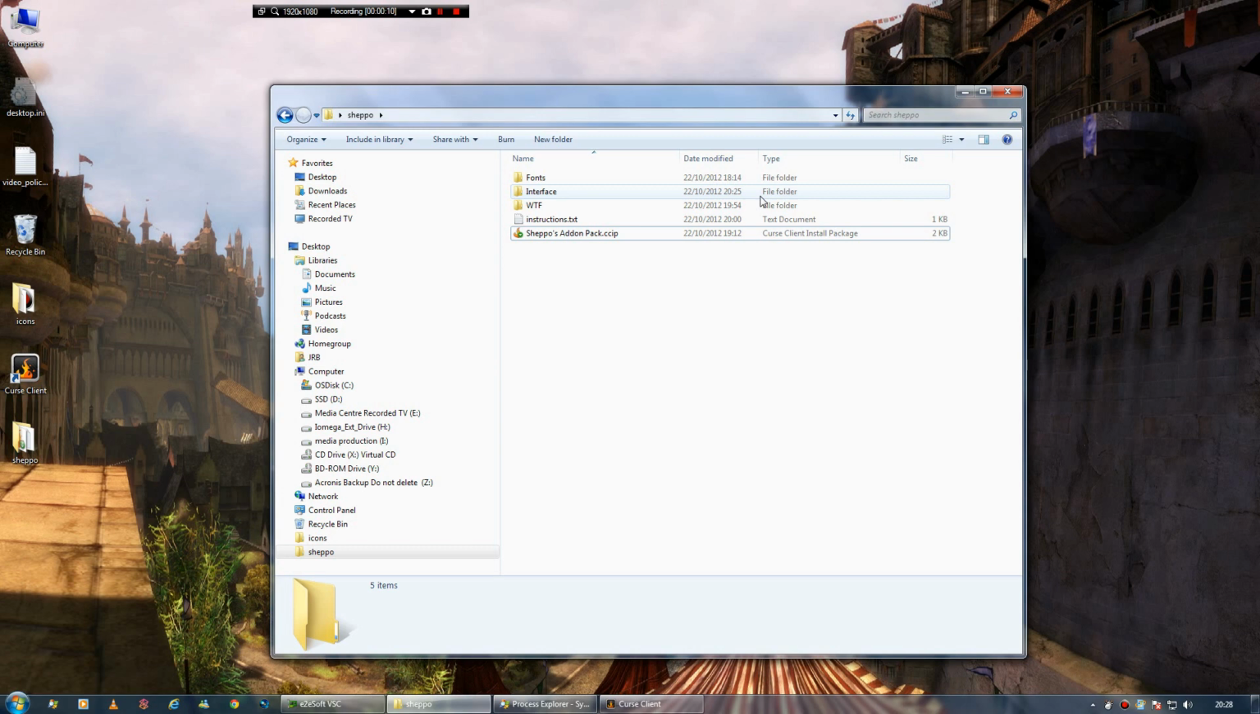Today we're going to be running through how to install and set up your World of Warcraft interface, a bit like mine. In fact, exactly the same as mine. I've had a few people on the How to Hunt video guides asking if they could have a copy of that, so you asked for it, you get it.